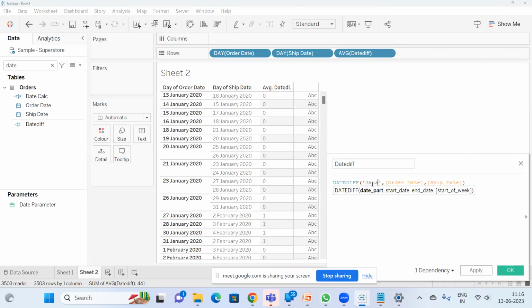I will do it based on days. Say apply. Okay, so if you try to find out the difference between 27th January and 2nd February, so 27, 28, 29, 30, 31, 1, 2. So there are 6 days difference. So now it is calculating based on days. If I write it as week, say apply. So there is a 1 week difference between these two dates, 27th and 2nd February.